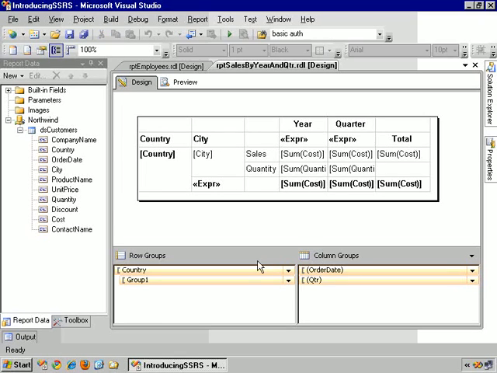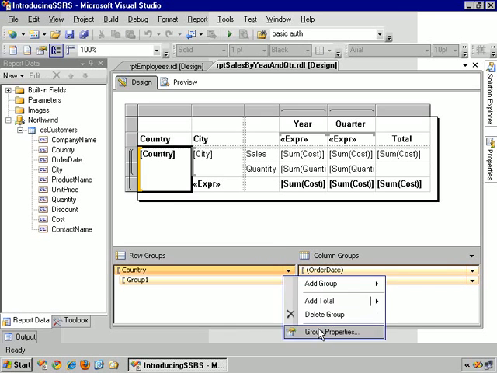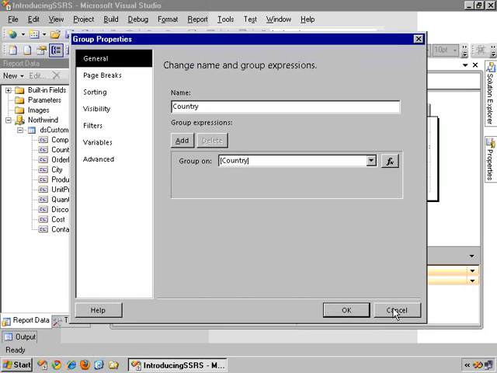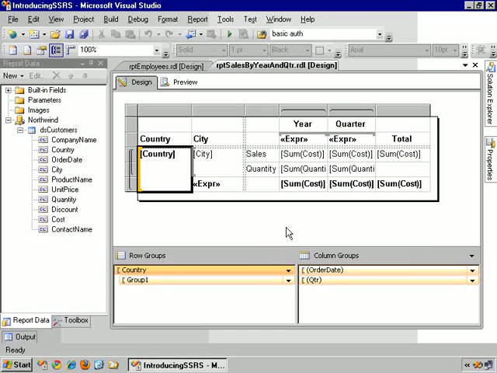And what you can do with the grouping pane is you can modify properties of a group, you can create new groups, you have a lot of power, and this really elevates grouping to a first-rate part of Reporting Services.